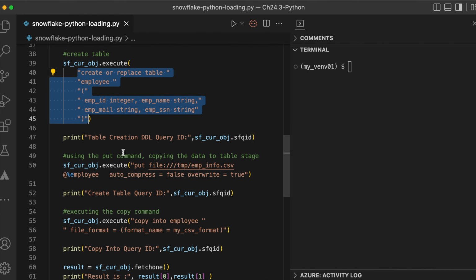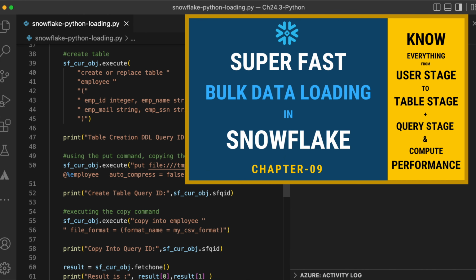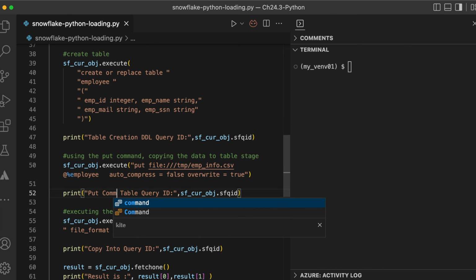Okay. Now once my file format and table are created, I am going to call a put command through the same execute method. I am giving 2 additional parameters: autocompress equals false and overwrite equals true. If you have not seen my previous chapter where I covered how to use the put command from your local environment, I request you to watch that chapter. The link is given above.